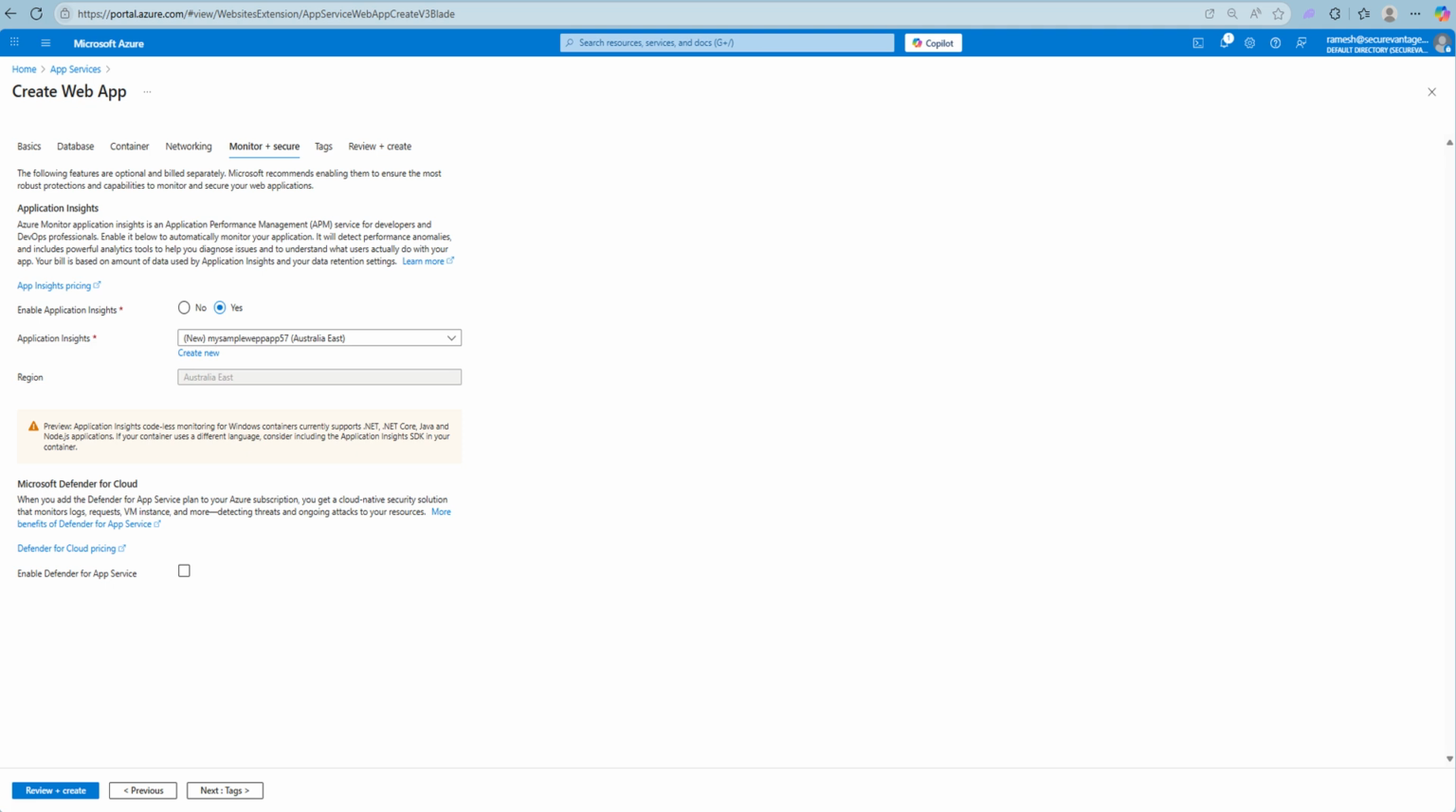If you are using other languages in your container, you might need to manually add the Application Insights SDK to your code. Next, you can choose to enable Microsoft Defender for Cloud for your app service. This adds an extra layer of threat detection and security monitoring. By enabling it, you get intelligent insights into attacks, suspicious requests, and vulnerabilities across your environment. It's a great option if you want to proactively defend your app against modern threats. Click on Review plus Create now to create the web app. This will deploy your web app successfully.